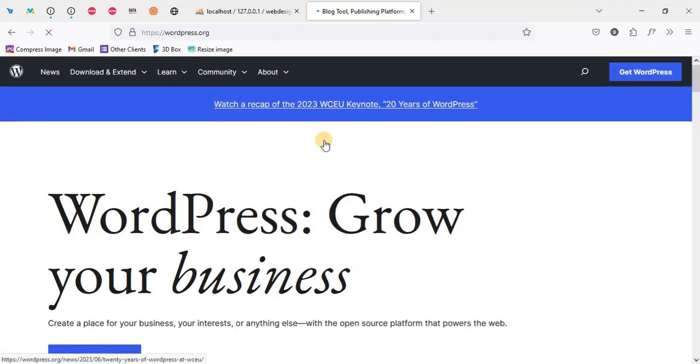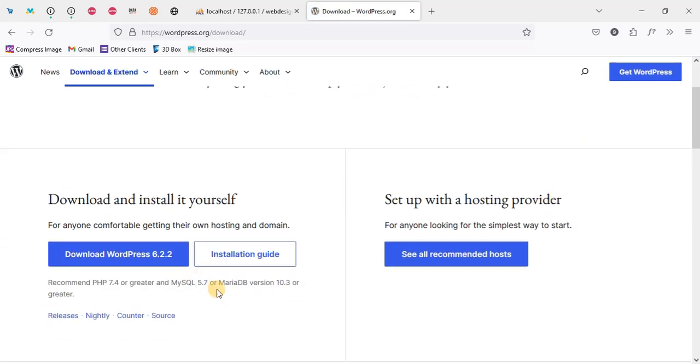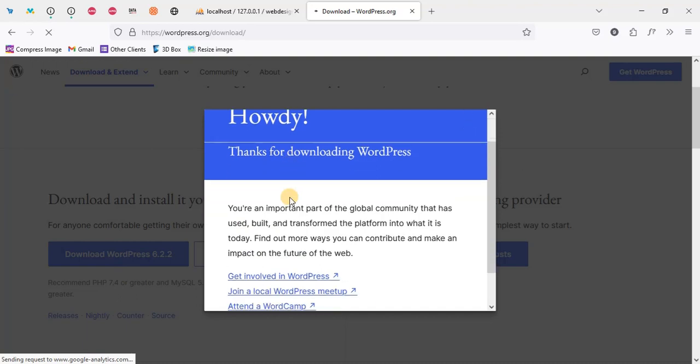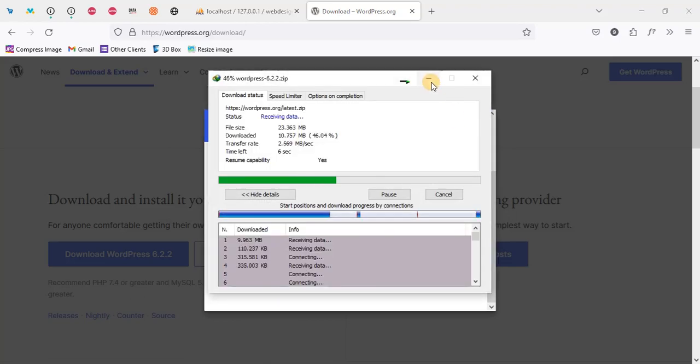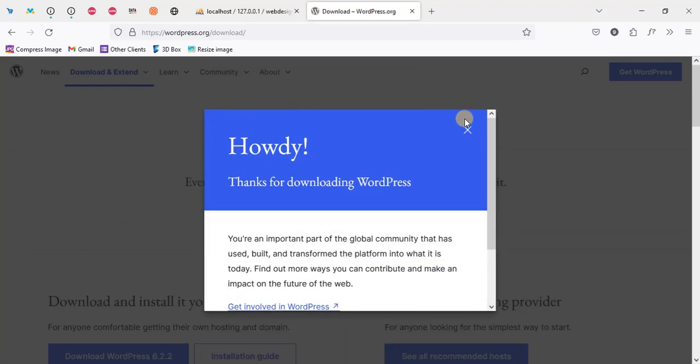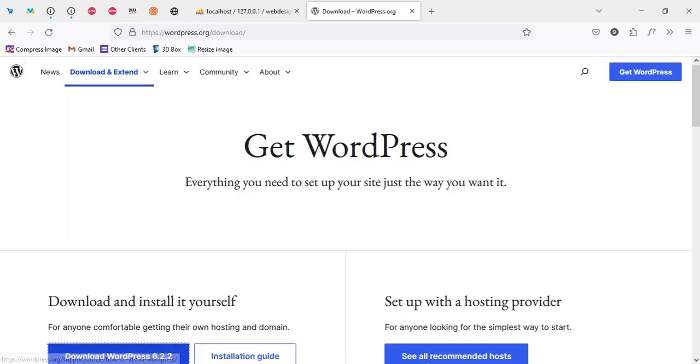So this is where you're going to download the WordPress file from. You click on get WordPress, then you say download WordPress. It's 23 MB, so you click on start download. I guess my download is fast, so let's wait for it to download.